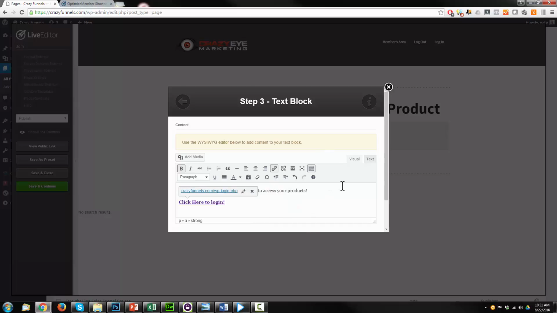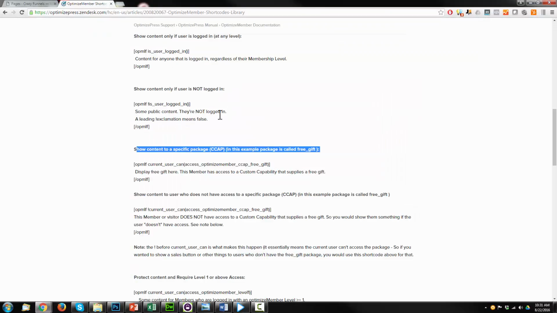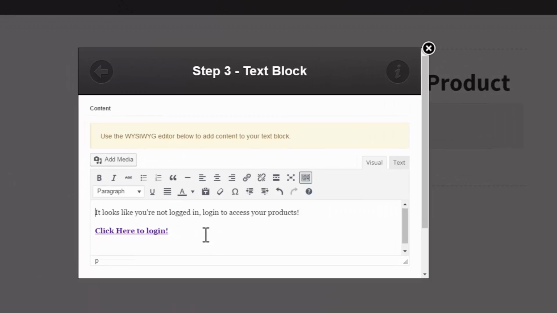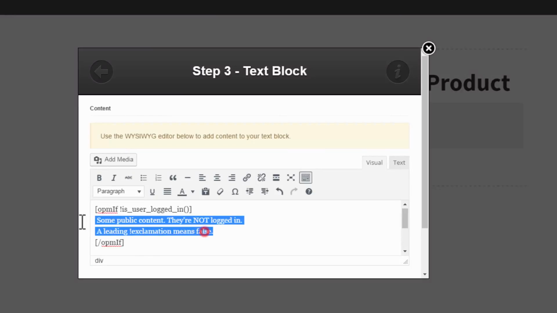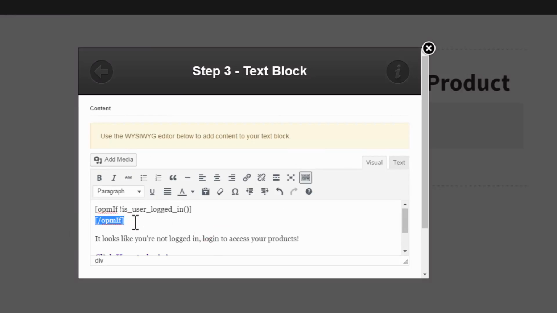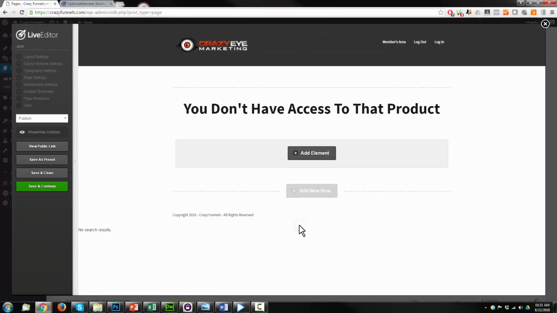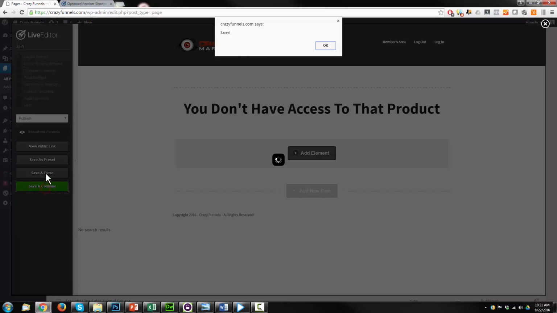And now I'm going to wrap this in a shortcode. So if the user is not logged in, grab this shortcode. Just grab both real quick. And you just paste whatever you want in between the particular shortcode. All right, so insert, and then I will just save and continue.